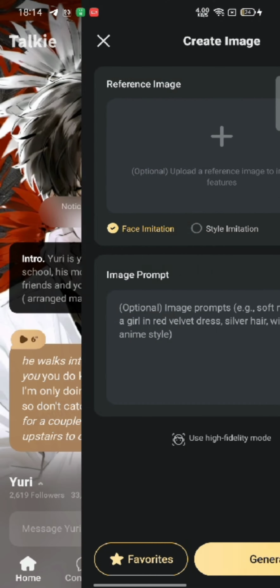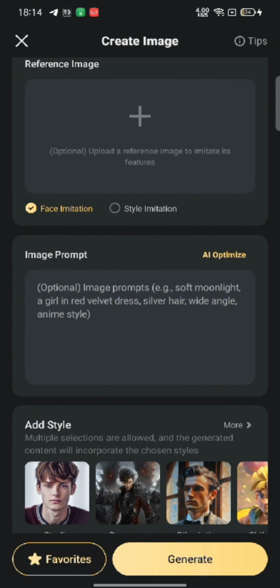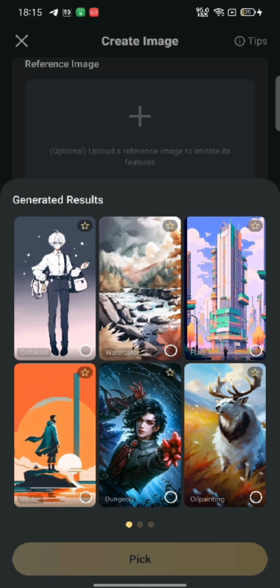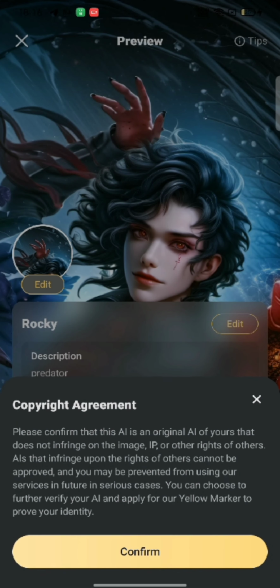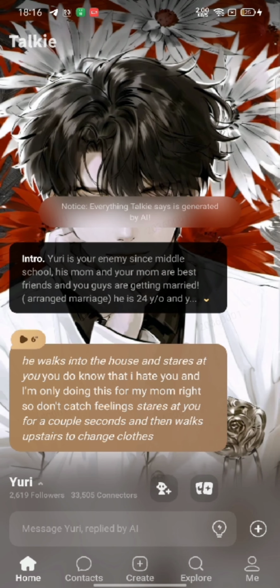Add a reference image if you want to and tap on Generate. Click on the option from the generated result and tap on Pick. Click on Next. Now all you need to do is click on Confirm. This is how you can create a character on the Talkie Soulful AI application quickly and easily, in just a few steps.